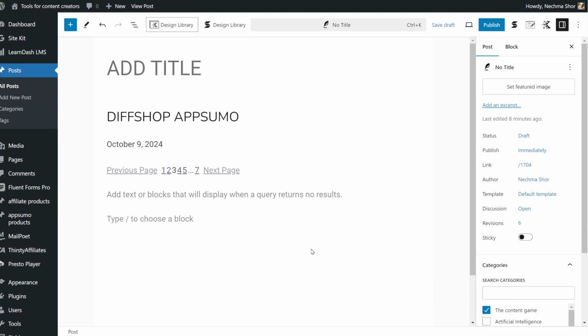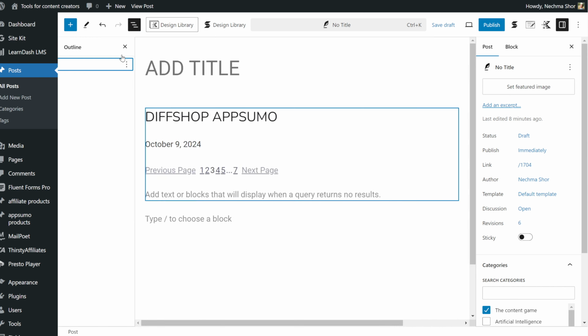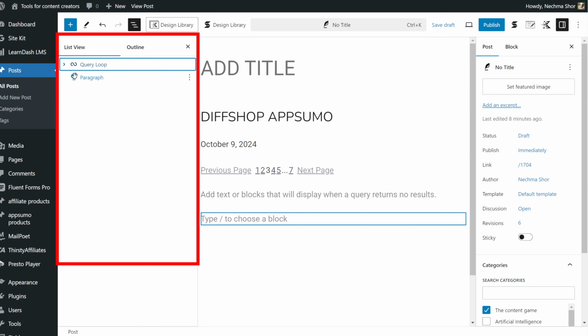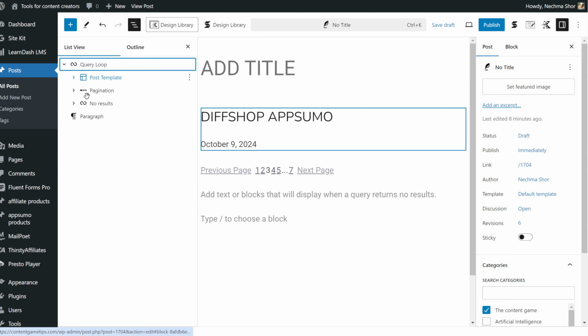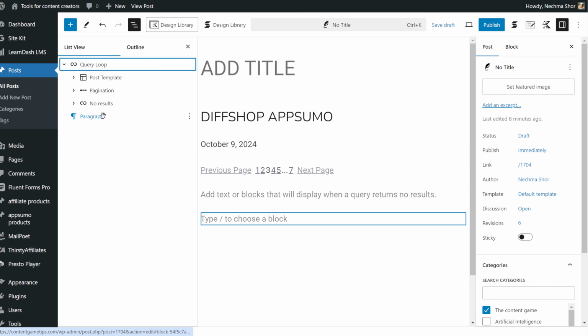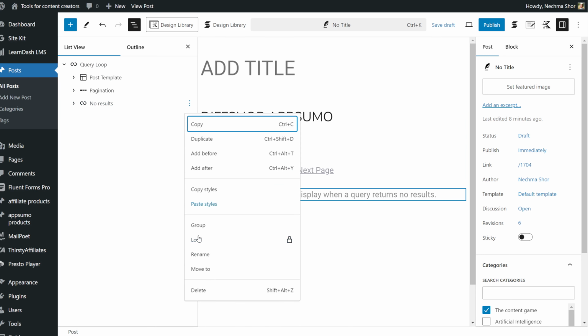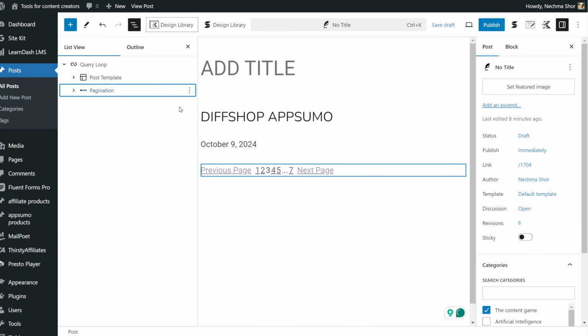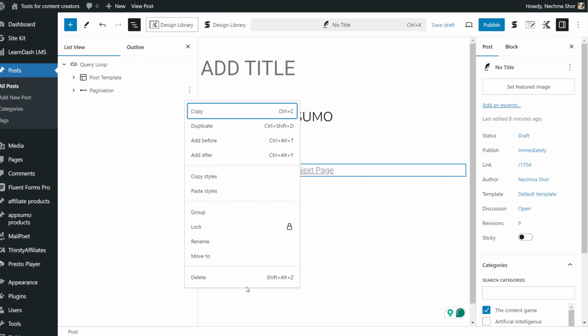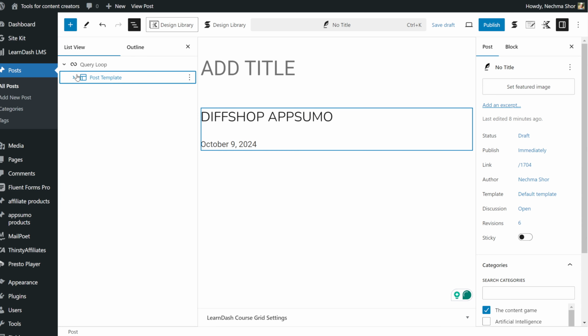This is how you're going to change the post name later when you want to use it anywhere on your website. Click on the 3 lines on the side to open the list view so you can delete and add blocks to the design. On the side, open the query loop block, and you'll see that it has more to it. Click on the 3 dots and delete all the content. Leave the post template with the title. We're going to delete it too, but you need to leave something so you don't have to start again.